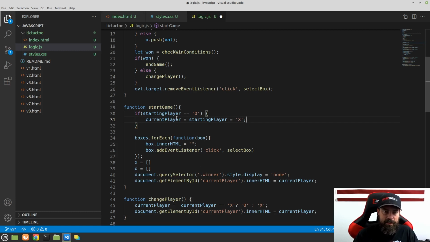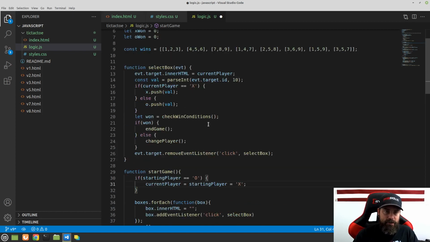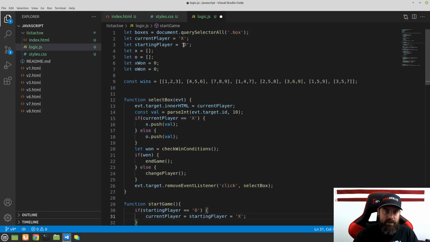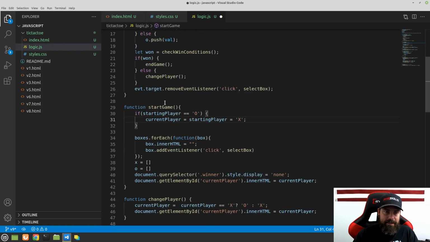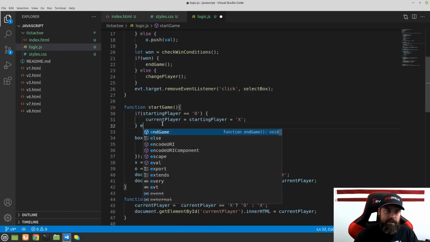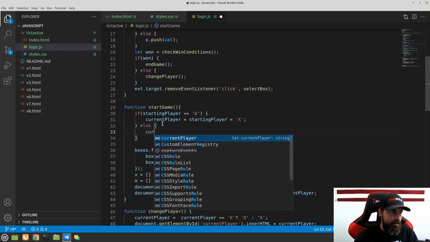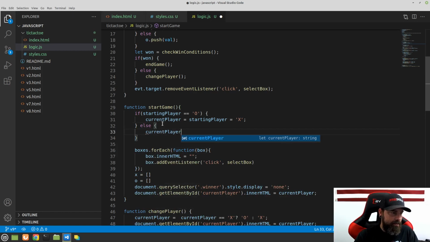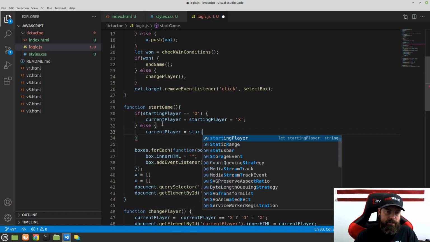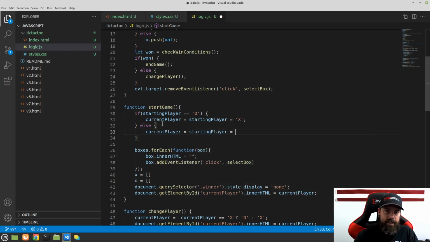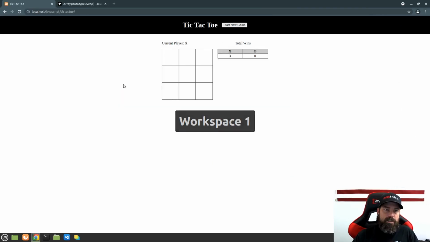Both of these will be this. So the first time this runs, since we're starting with O, the current player and the starting player will be X. But the next time they run the game, then the starting player is going to be X. So then we're going to say, hey, make the current player equal to the starting player and make that O. So this will actually switch back and forth now.